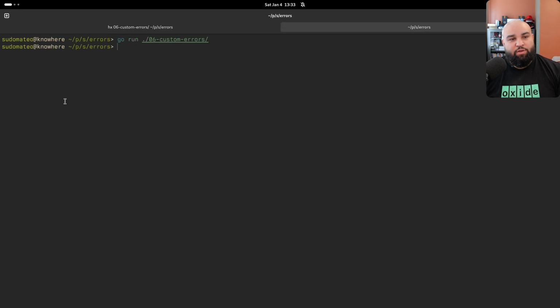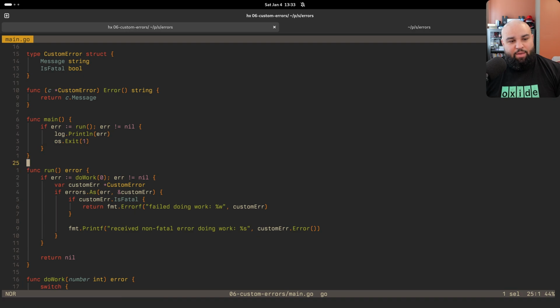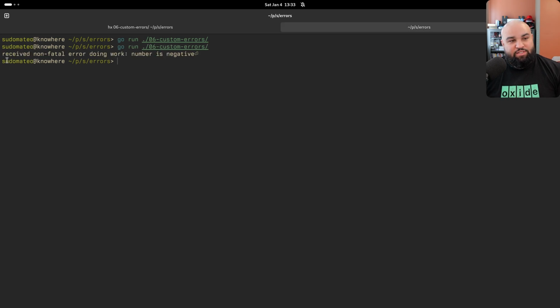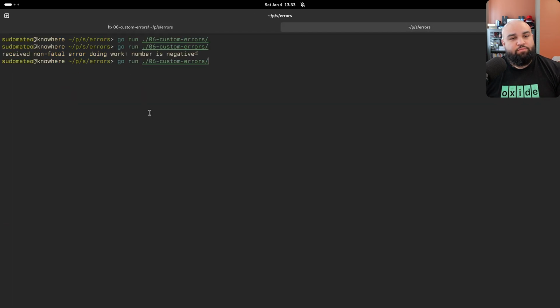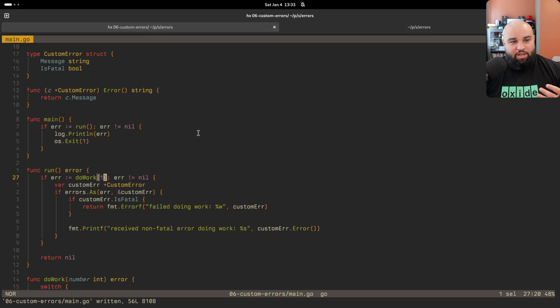So I'll just run this code and you'll see nothing printed because I passed the doWork function 0. If I pass it a -1 instead, then you'll see that I logged non-fatal error and I still exited with a 0 because even though I did receive an error, it was a non-fatal error. So I just logged it and I didn't return an error. But if I pass that positive number instead, well, now I received a fatal error. So I'm going to return it and exit 1. So you can see here the power of this custom error logic.